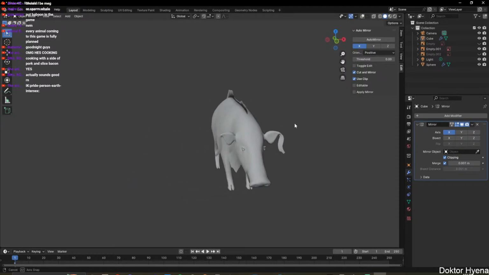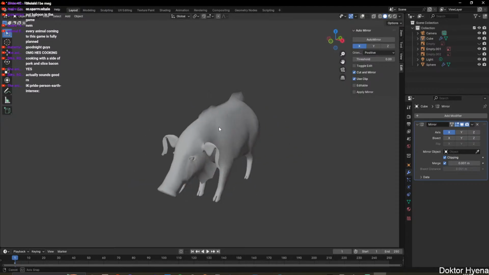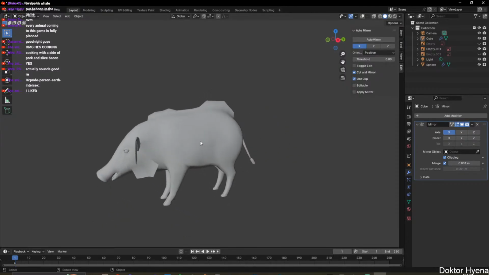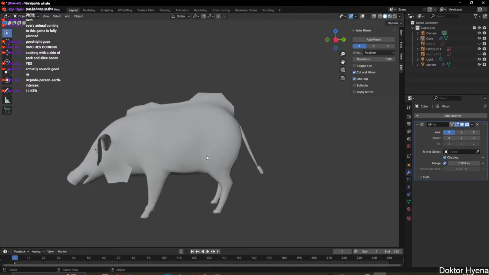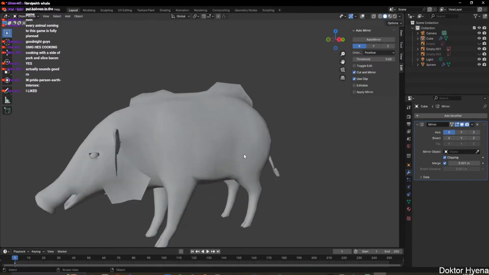And yeah, no, it'll probably be a lot of fun. Again, this is actually one of my favorite animals, so very, very happy to have been able to do this.